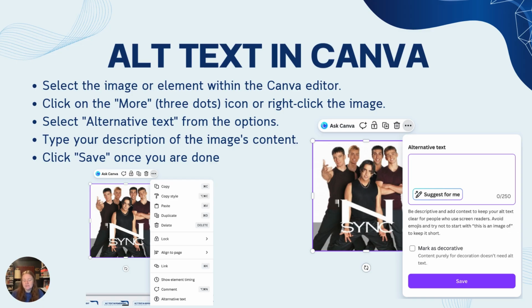Canva, it's similar. So there's the three dots. You can click on that and you'll see the alternative text pop up. They also have an AI option there. Canva AI is developing is probably a nice way to put it. So I don't know that I would trust what it has to say, but you can use it as a starting point and then kind of work backward from that. And you want to make sure that you save it once it's complete.